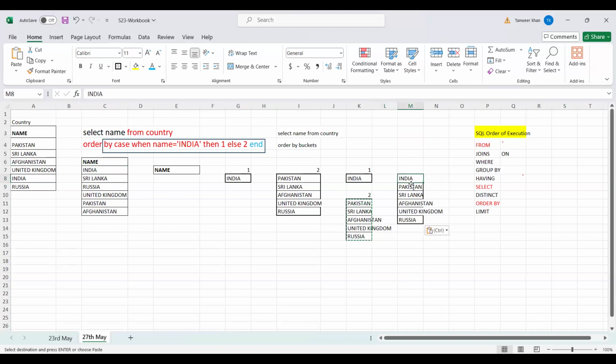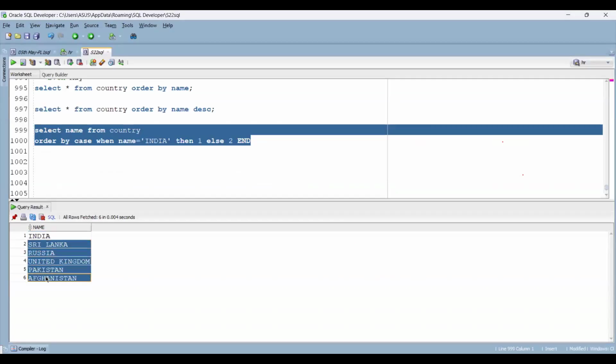Fine, Tanvir, India is at the top. What about the remaining countries? Are they following any order, ascending or descending? No, they are not following any order. Even if you check this output, when I executed this query, India is at the top. Remaining countries, are they following any pattern, ascending or descending? No, they are random. Why are they not following any pattern? Any idea, anyone? Can you give it a try? Yes, because we have not told it to follow any order.